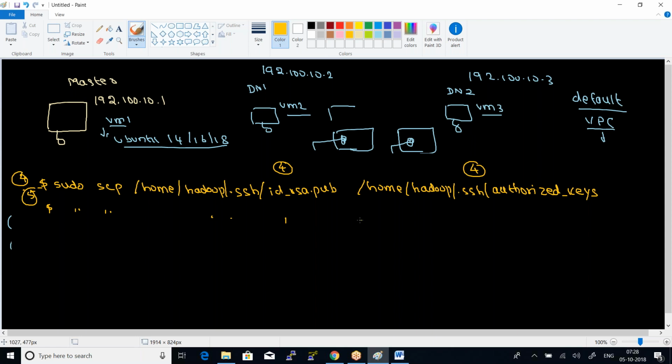Once again, command 5: sudo scp, the Hadoop home id_rsa.pub. Here I want to specify the username hadoop at the IP address 192.100.10.2 colon, and I need to specify this full path. That means the public key that is generated at the master needs to be copied under the key file named authorized_keys in virtual machine 2 as well as virtual machine 3, /home/hadoop/.ssh/authorized_keys.